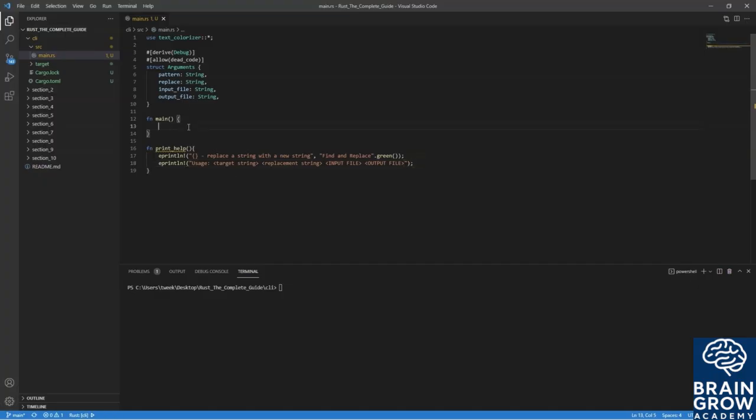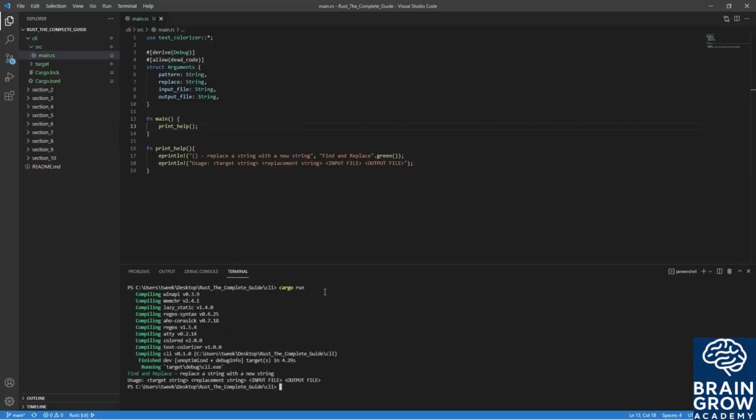So let's come up here, let's call our function, and now let's come down here and run it, and it's going to build our dependencies for us. And now we see that we have find and replace in our green text that we specified, replace a string with the new string, and then we see that it has usage, target string, replacement string, input file, and output file. So everything looks good, and everything was printed out the way it should be. So in the next lecture, let's look at how we can take in user arguments from the command line.